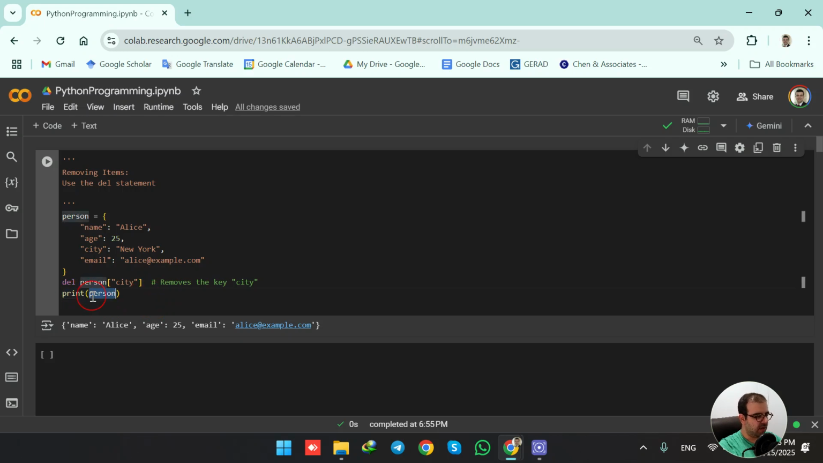When I print my dictionary here and I run the code, we see name Alice, so the first key and its value is there. We see age and 25, it's here, and then we see email and the email address here. And we see there is no print in the output of the city and the New York. It means that using the del keyword, we accessed the person dictionary to remove the city key and its associated values. So basically, this is how we can remove items from our dictionary.